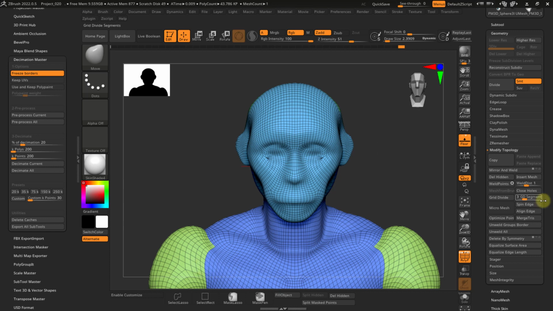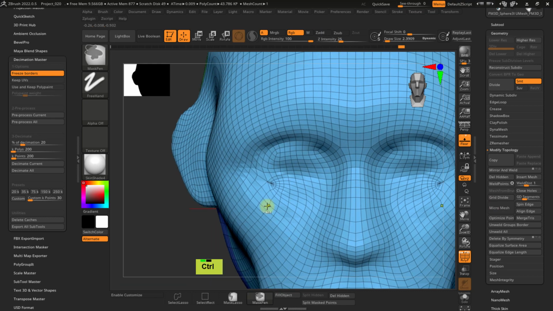Now here's the deal: ZRemesher does not know that this is an issue for us. It thinks that we have a very important feature here for a reason. It cannot make a decision for you. So for this reason, it will not deal with this one perfectly. So usually the best idea, if you have a spike somewhere when it's in Dynamesh or the previous stage, is to smooth it out and then reapply ZRemesher.